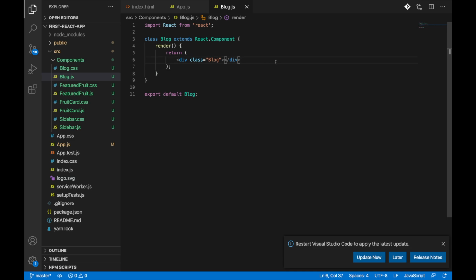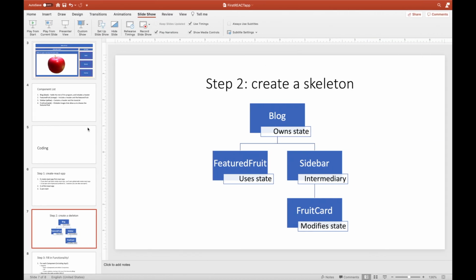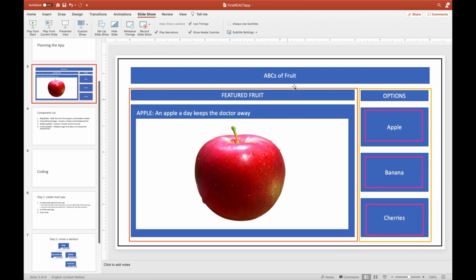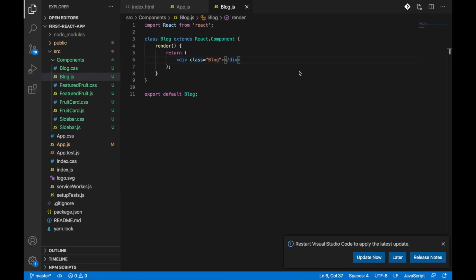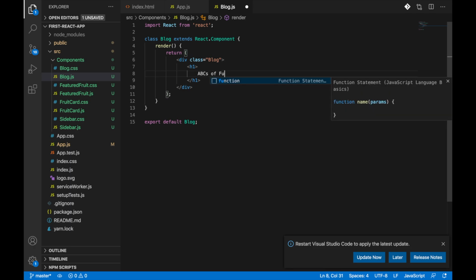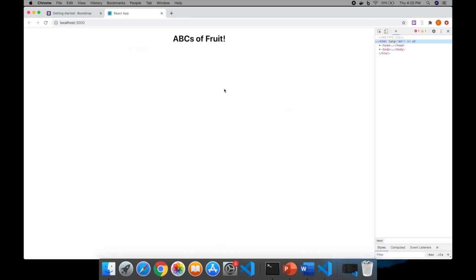Okay, so what's going on in the blog? Well, the most important thing that the blog has, if you remember from our presentation, is a header that says ABCs of fruit, so let's just knock that out. So let's put in an H1 element. And it's just going to say ABCs of fruit, exclamation point. There it is.